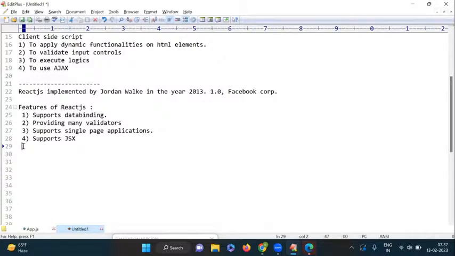What is JSX? What is the full form of JSX? JavaScript XML. Using this concept, we can combine JavaScript with the HTML code. So this is the concept of JSX. For example, you are implementing one logic in JavaScript, and you want to display that logic's result in an HTML control. Then you can combine JavaScript and HTML. That is the benefit.